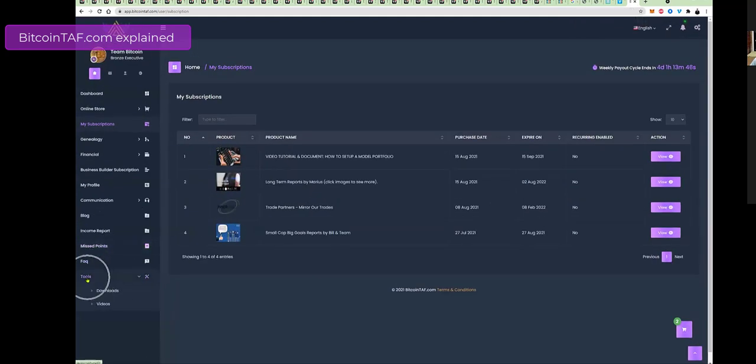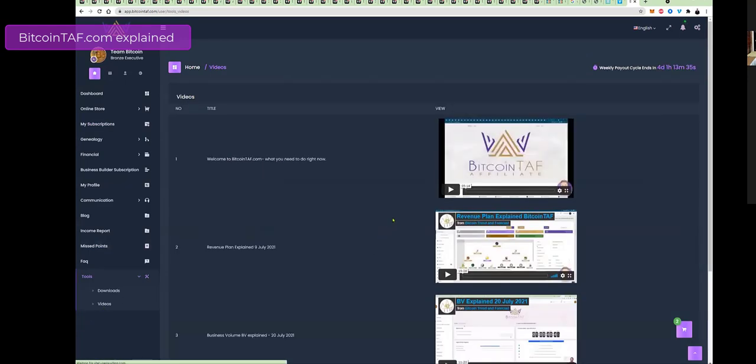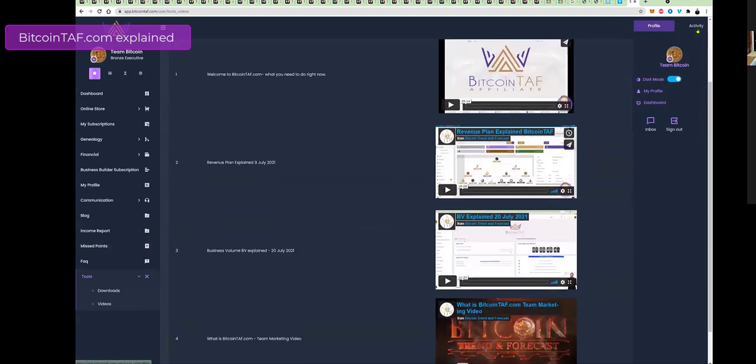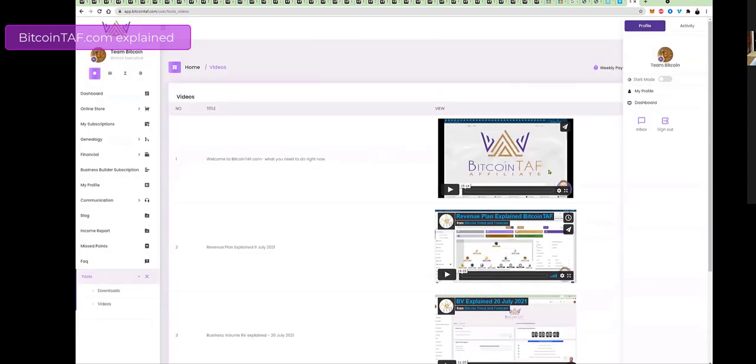Yeah, when you go here under tools, guys, you click under downloads and videos. Now under downloads, if I click there, you're going to find the revenue plan there. But under videos, you'll be able to find the videos here. And we'll have a database of videos that you will be able to download. Let me just turn this back to white. Okay, so there will be a database. You can't download these videos yet, but we are going to make them so that you can download. There's going to be a button here somewhere here that says download.